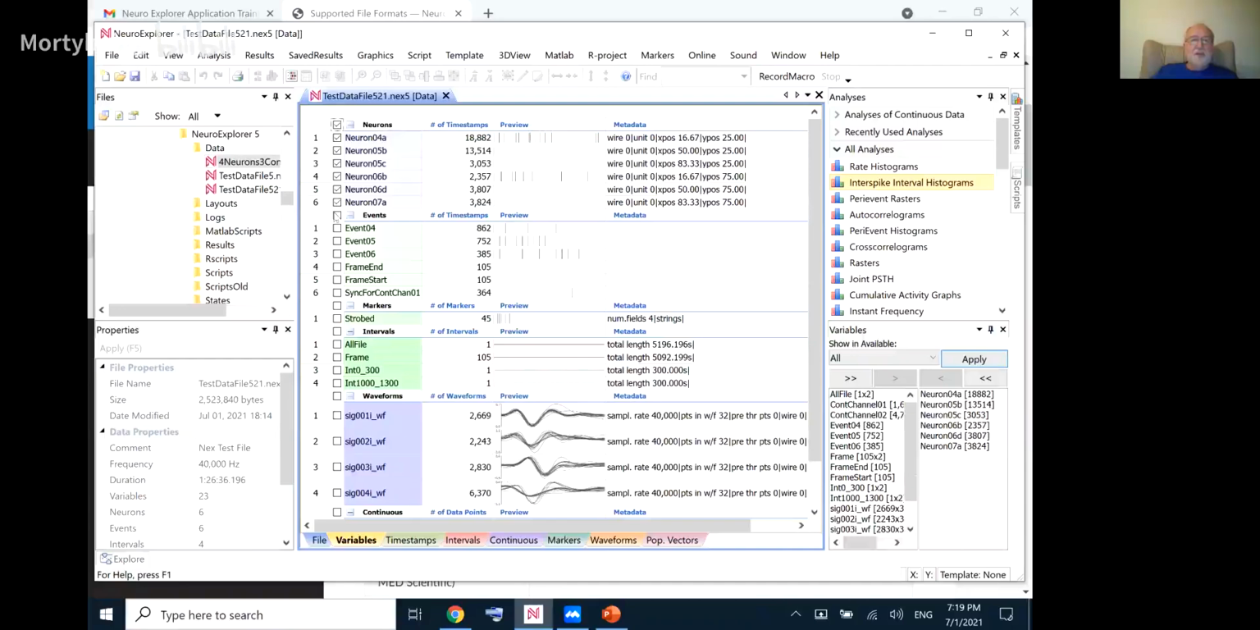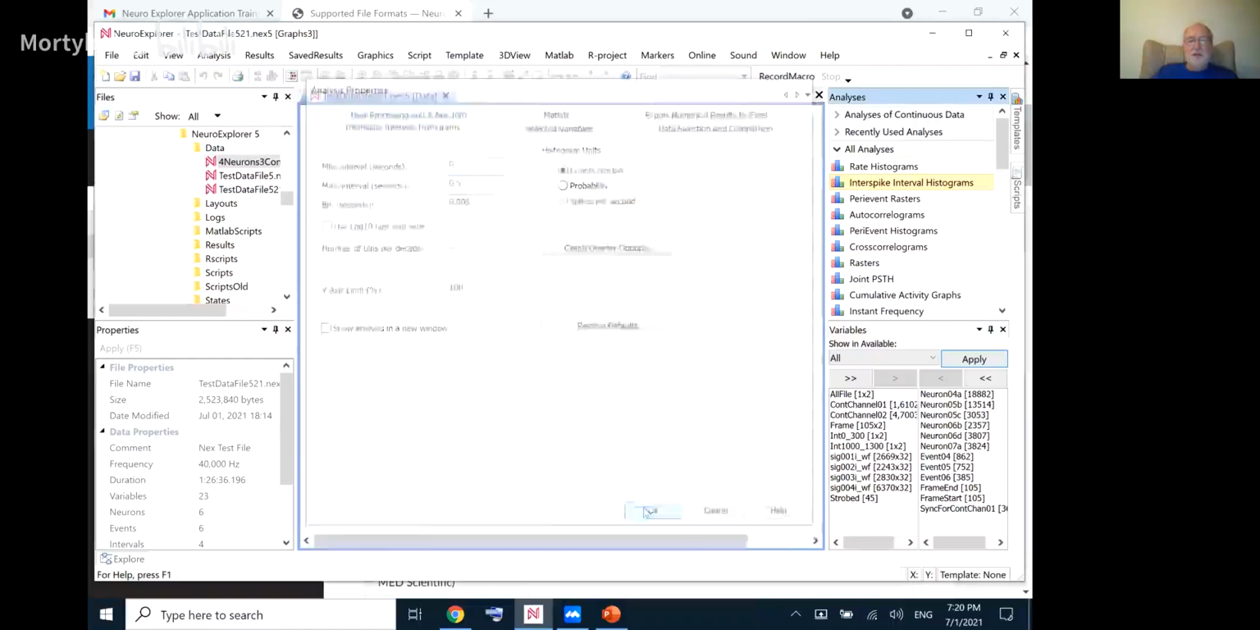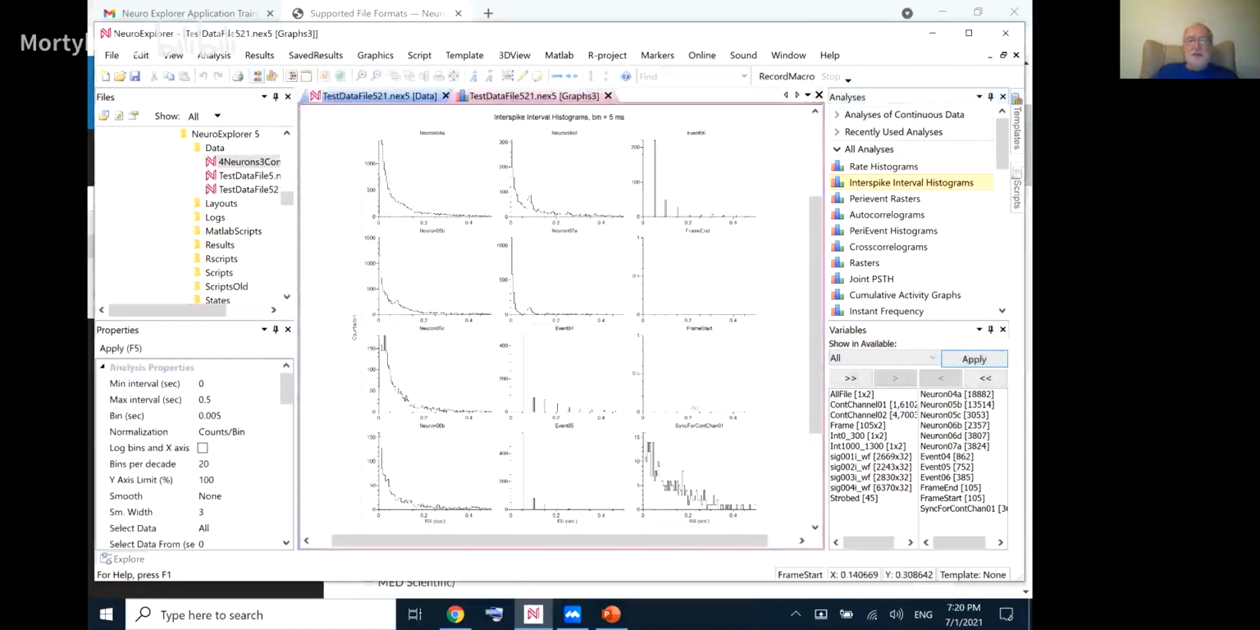For example, let's do neurons and events and calculate interspike interval histogram for all of them. So now we have ISI histograms for neurons and for events.